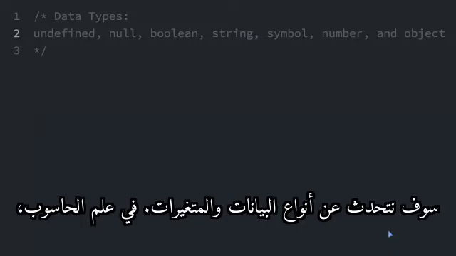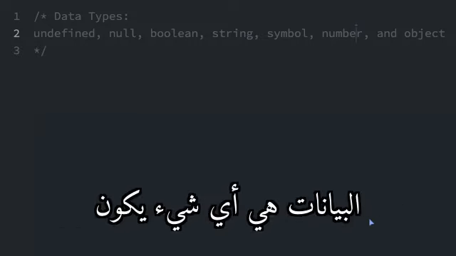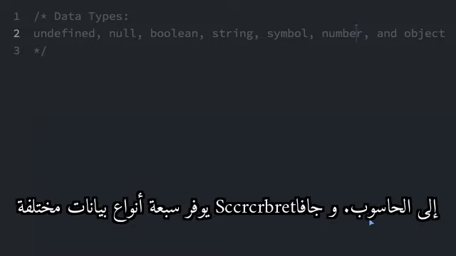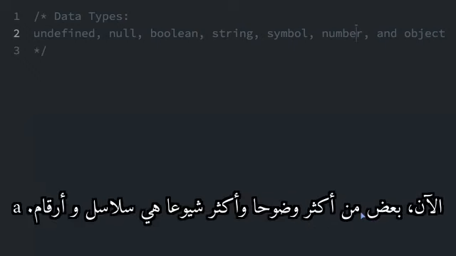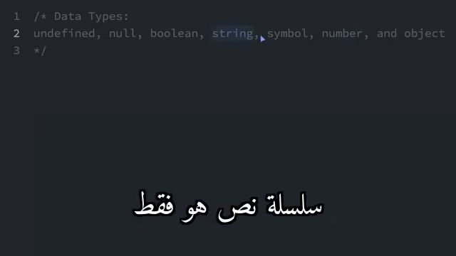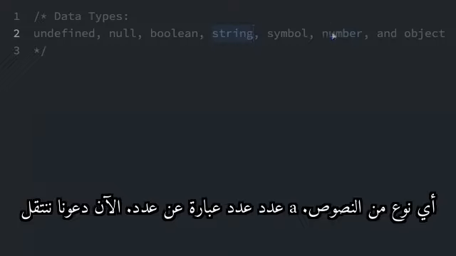Now we're going to talk about data types and variables. In computer science, data is anything that is meaningful to the computer. And JavaScript provides 7 different data types that you can use within JavaScript. Now, some of the more obvious and most common are strings and numbers. A string is just any sort of text. A number is a number. Now let's go from the top.